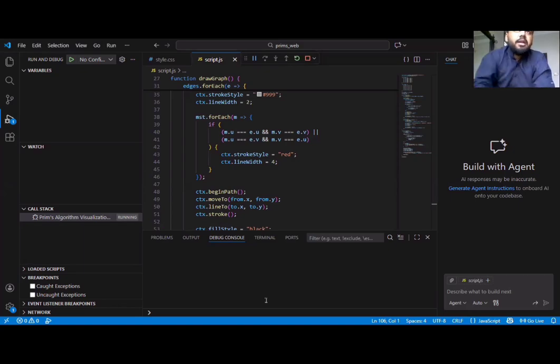So let's just conclude this because we don't have time. In conclusion, this project demonstrates the correct implementation and visualization of Prim's algorithm. Visualization significantly improves understanding of greedy algorithms. Future improvements may include priority queues and comparisons with Kruskal's algorithm.